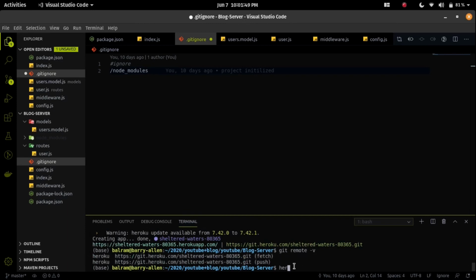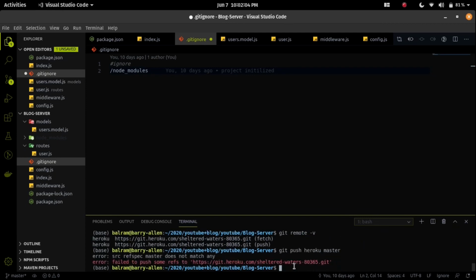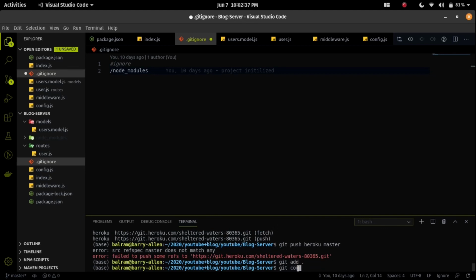It's time to push the code to the Heroku server. For pushing the code to the Heroku server, hit the command git push heroku master. Similarly, we push code to the GitHub server. Now, if we push the code, we get an error because we didn't add all the files to our local Git repository. Let me add all the files to the local Git repository using git add dot. It will add all the files to the local Git repository.